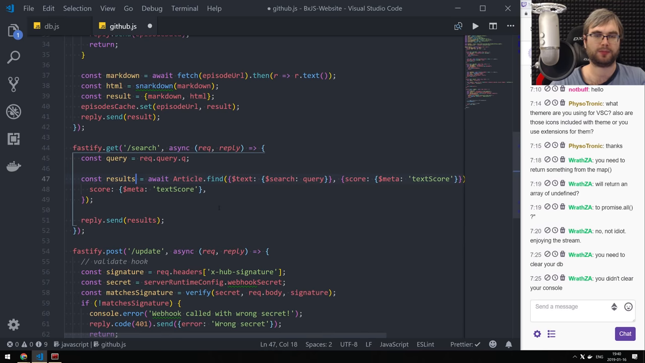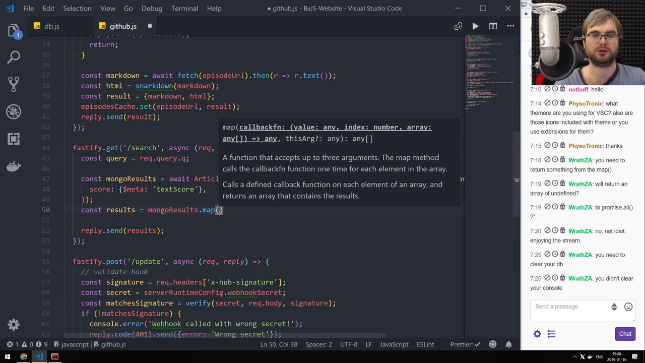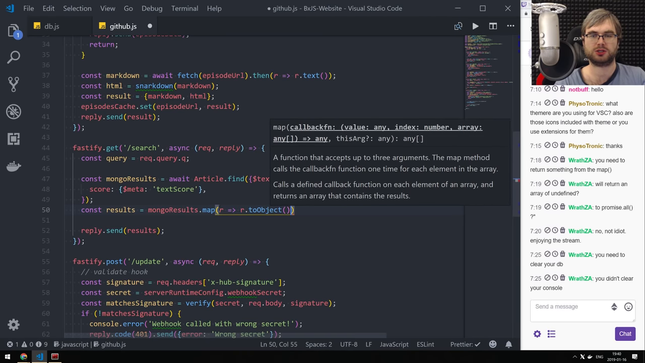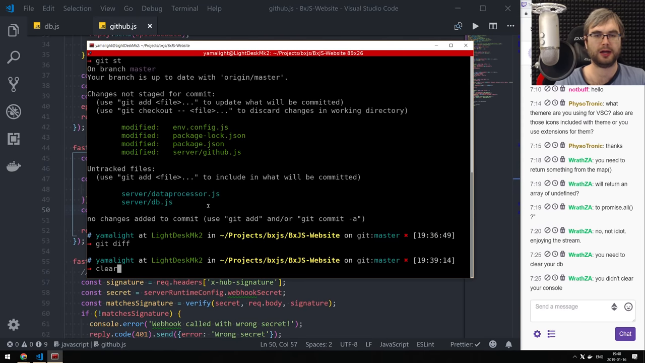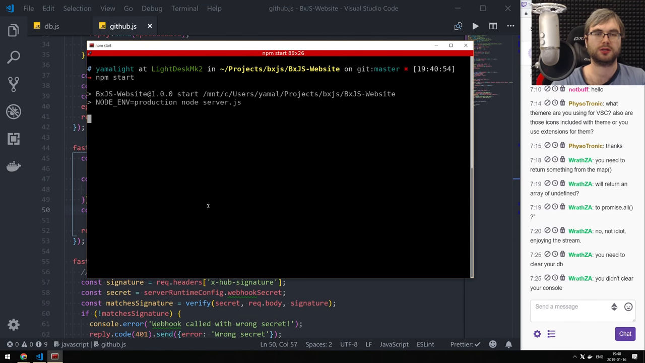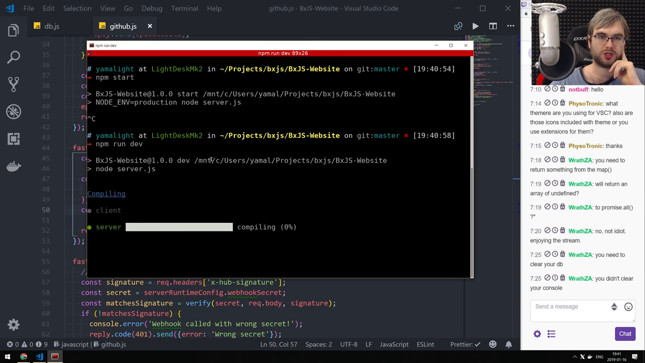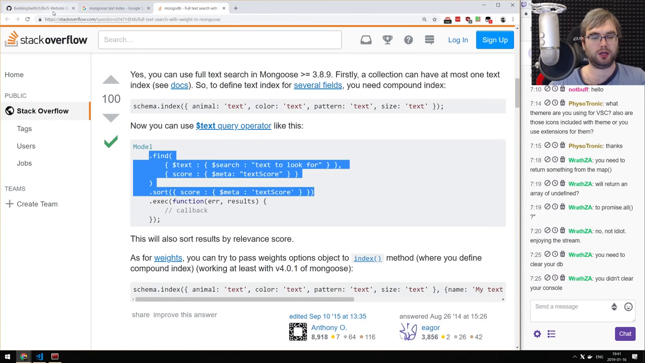So we're going to do that. Let's call it Mongo results, because those are Mongo objects and we want plain objects, which are going to map our two objects. It's going to give us what we want. Okay, and now if we do npm start, no, it was not npm start, npm run dev is what we want to execute. Our search endpoint should actually return the articles that we care about, right?